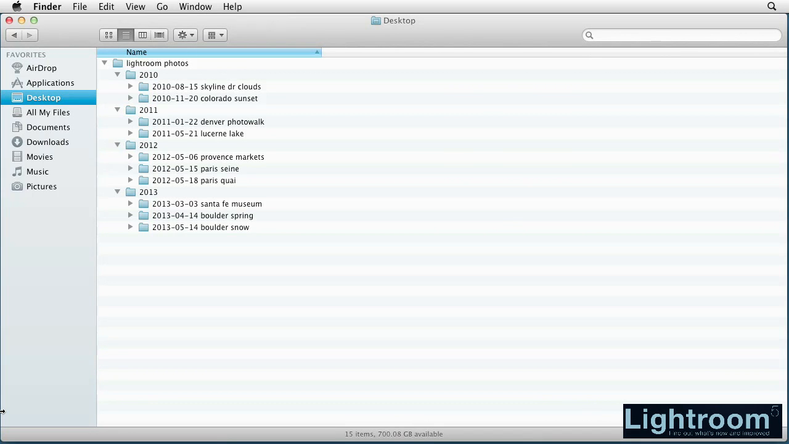Starting with an organized folder system will make it easier to manage your photos from inside Lightroom later. It will also help you to keep track of photos outside of Lightroom when you have to, in your operating system or in other programs you may use like Adobe Bridge.